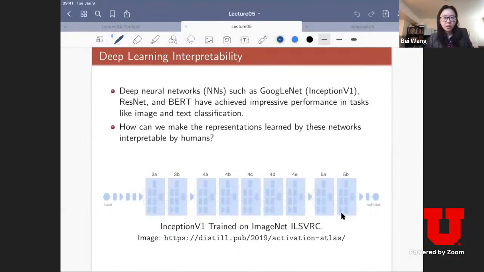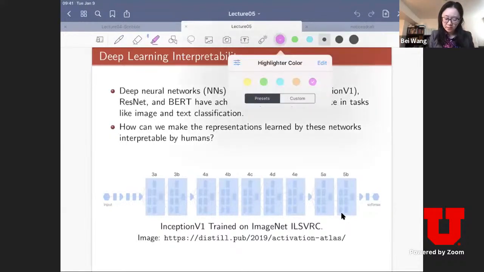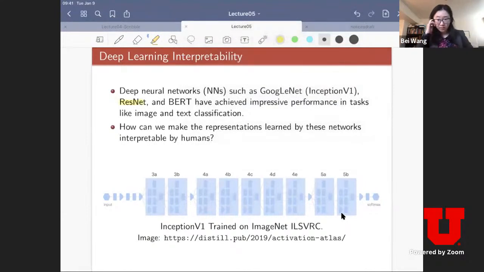Okay. So here is a highly simplified picture of Inception V1, which is a neural network used for image classification. It's also called GoogleNet because it was initially developed by Google. And there are other models in this space. For image classification, there's also ResNet. And for text classification, there is BERT, right? Those are just different neural network models used to perform different tasks. And the framework I describe here is not constrained to those neural network models.